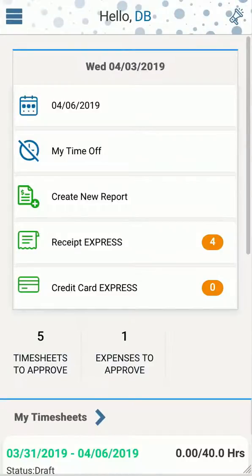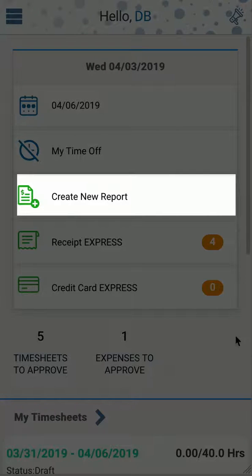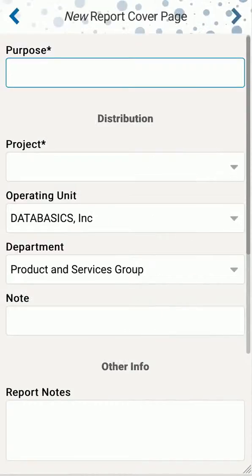Today we're talking about how to do an expense distribution for different projects within one expense report. We will begin here at the dashboard. Then let's go to Create New Report. We're going to create an expense report. We will type in its purpose as Trip to Client.